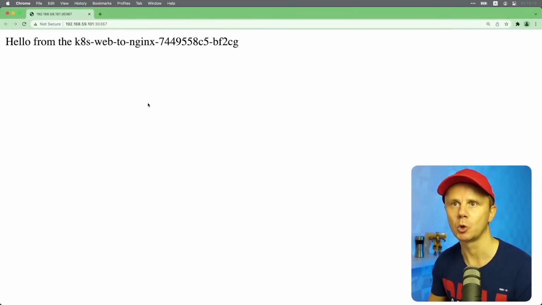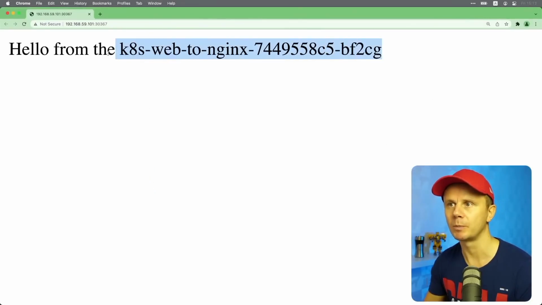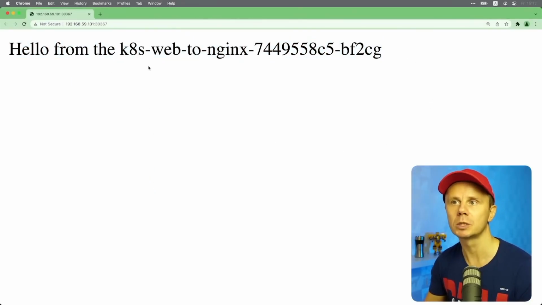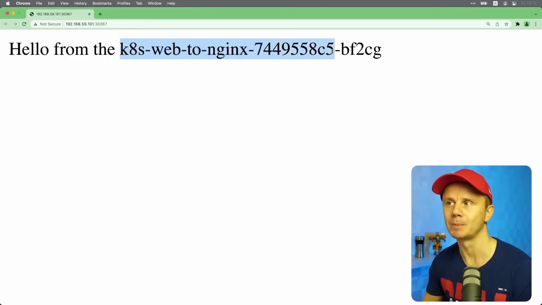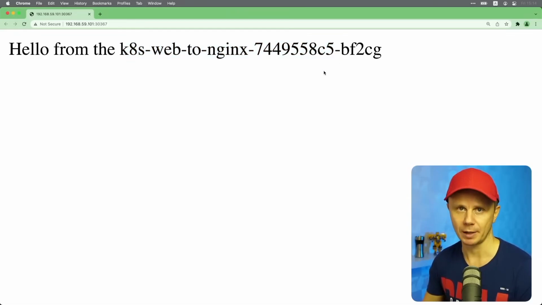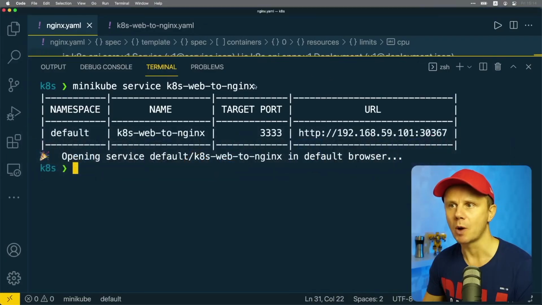Web browser page was opened and we got a response from one of the pods which belongs to the k8s-web-to-nginx deployment. And here is the name of the corresponding replica set. Alright, we just triggered a connection to the root URL. Let's go back quickly to our application.